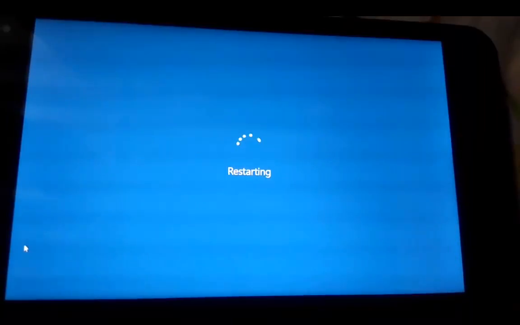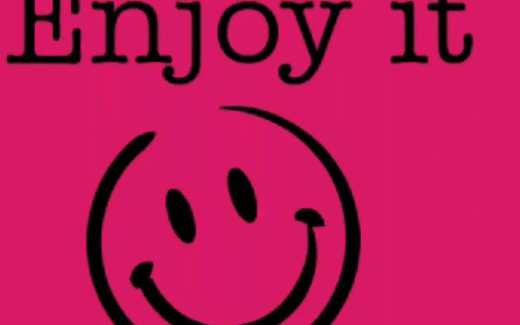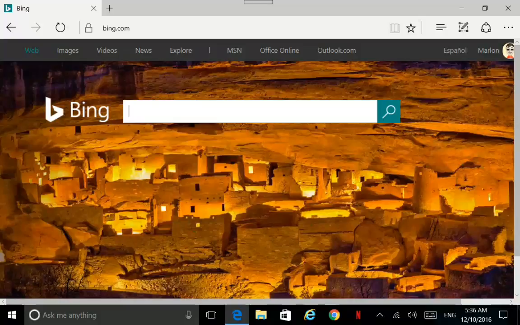And finally, after the restart, step number five is enjoy. You can do your test and you will see that you have internet access once again.